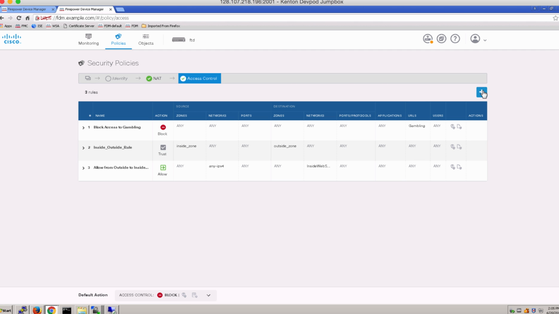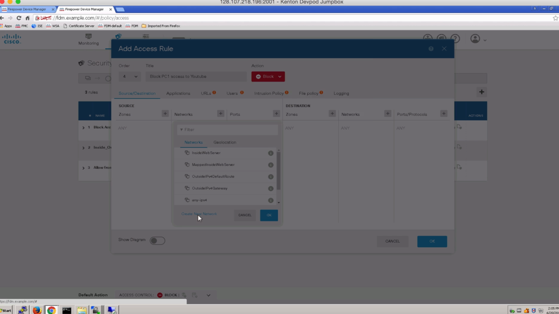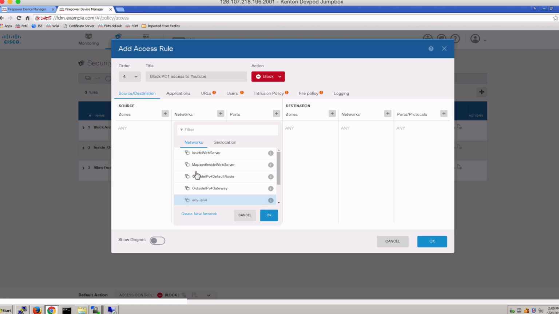Let's also add another rule to block PC1 specifically from accessing YouTube. And for this, let's go ahead to networks to select PC1. Notice we have objects but no PC1. But we're able to create a network object from within the access rule. So let's create a network object called PC1, which is a host object, and give it an IP address of our PC1. Now you should be able to select it from the dropdown.